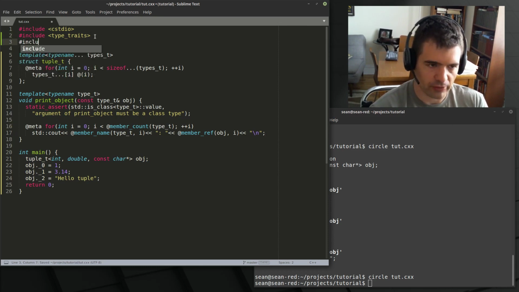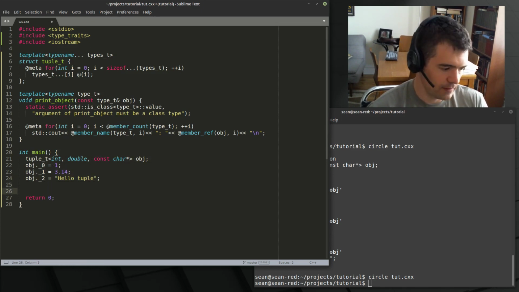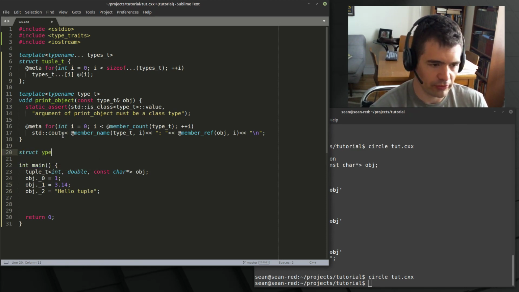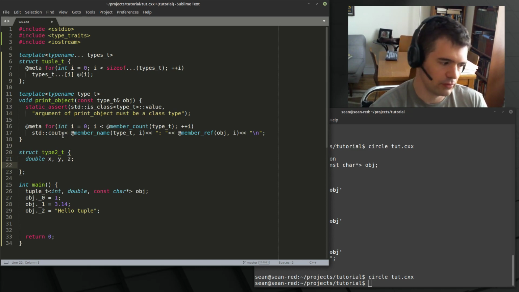So we're going to need iostream here. All right, so we can keep this object initialized the way it had been. Let's create another object just to show that this is really doing what we're saying it's doing. And this is going to have 3 elements, doubles, and also another string.